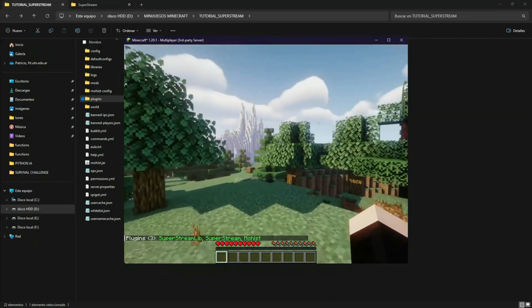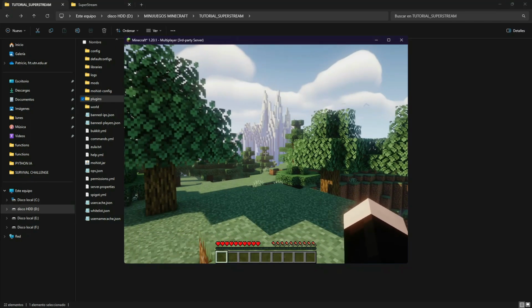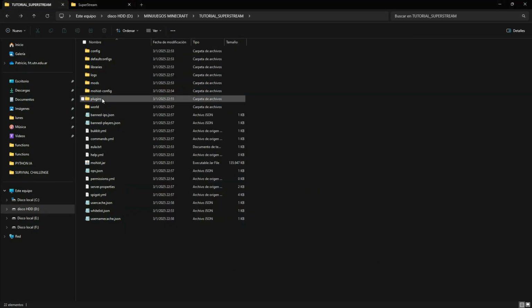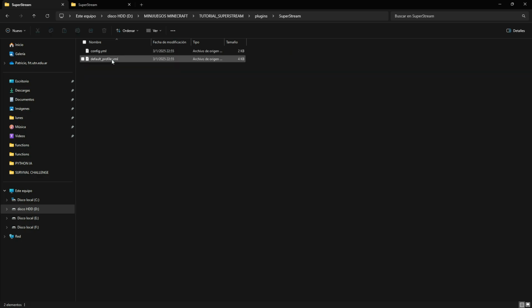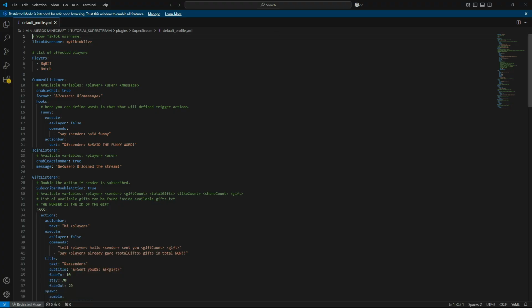How are we going to prove that everything is working? Well, for that we first have to do a little setup. Let's go to the plugins folder, to the Superstream folder, to the default profile folder, since Superstream now has support for multiple profiles.